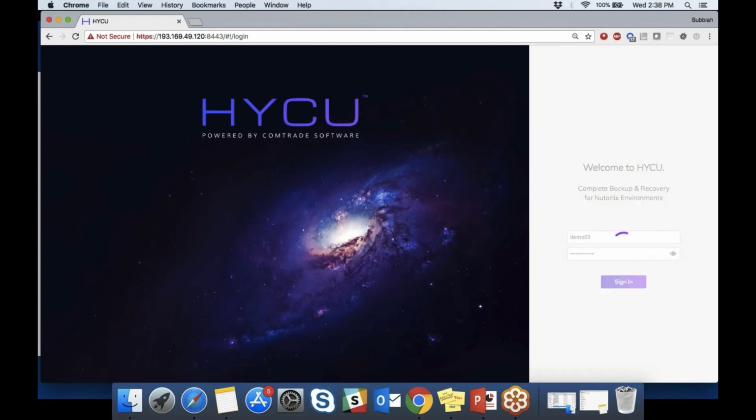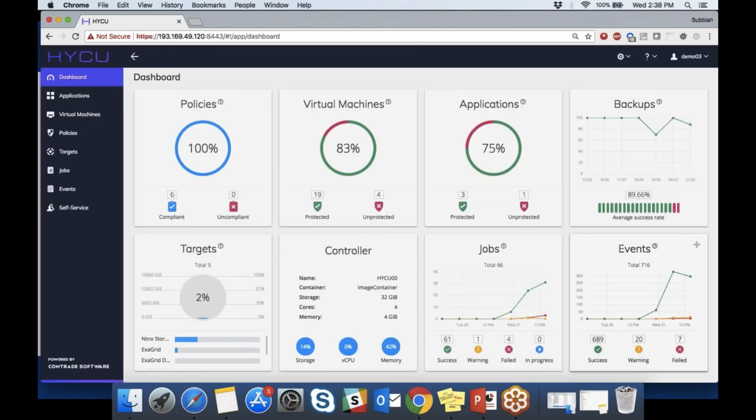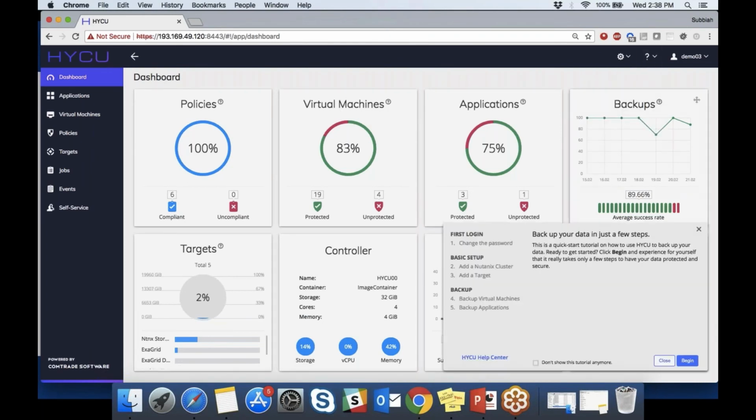Yeah, thank you. So what you see here is the HYCU system which I'm logging into. As I mentioned, HYCU is a virtual appliance running right on your Nutanix system, so you don't require extra infrastructure. The way we do it is we ship you a disk image, and then you create a VM of that. As soon as you deploy HYCU, there are 5 things we expect you to do.